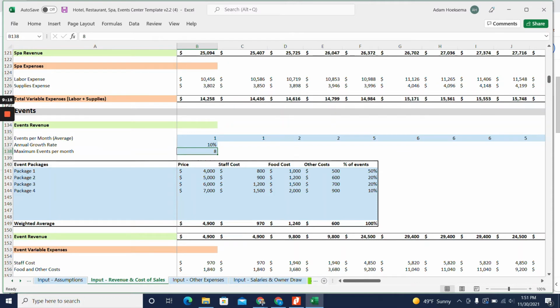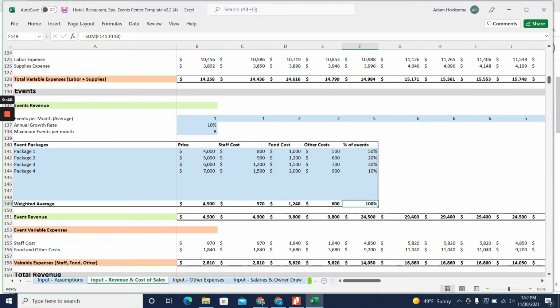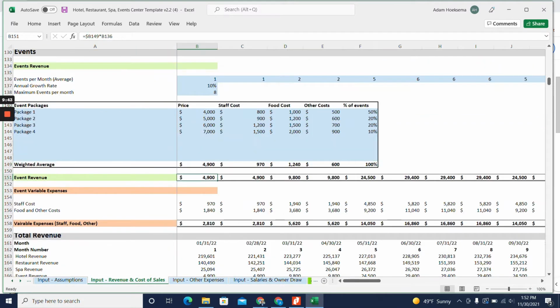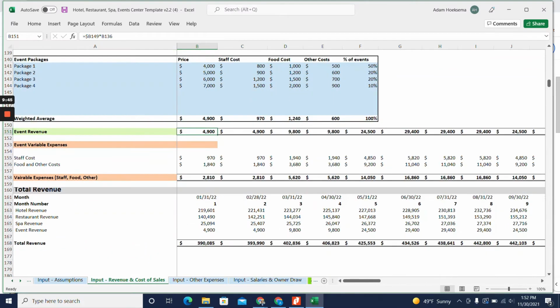And then you have the ability to add different event packages and price points and costs associated with each package. And then right here, what you can say is, okay, of these 5 events, let's say in this month, 50% of the events are package 1, 20% of the events are package 2, 20% are package 3, and 10% are package 4. That's what that is telling you here. And this should add up to 100%. You want to make sure it does that. That will help you generate your event revenue, along with event staff costs, food, and other costs as well.